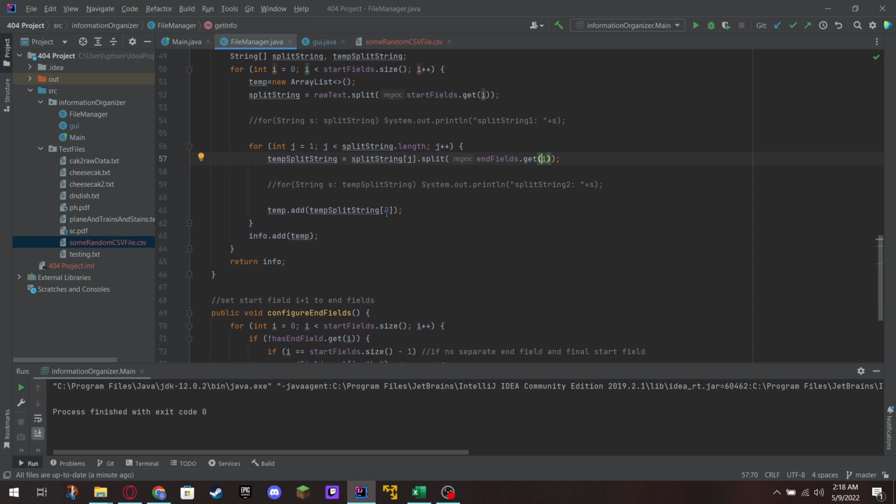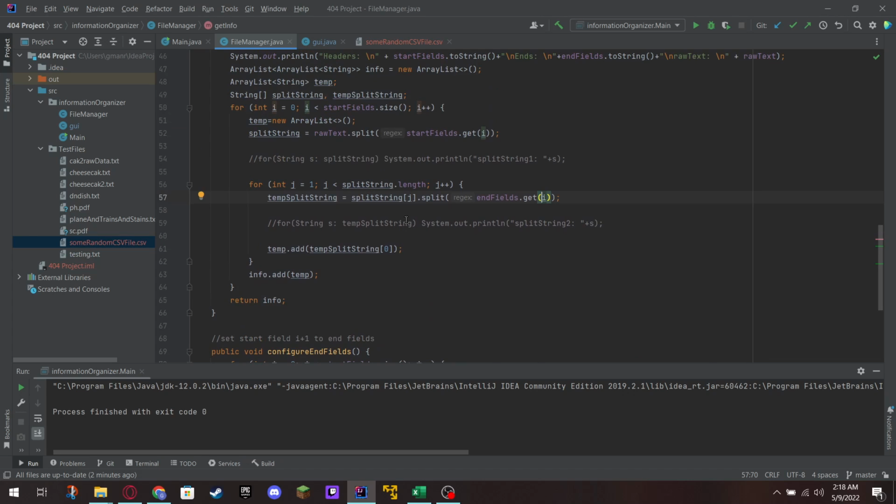So then that's why you'll see here it'll split the... I'm sorry, I confused myself. If I'm being honest, I'm not entirely sure how this works, but I know it does, and that's what counts.